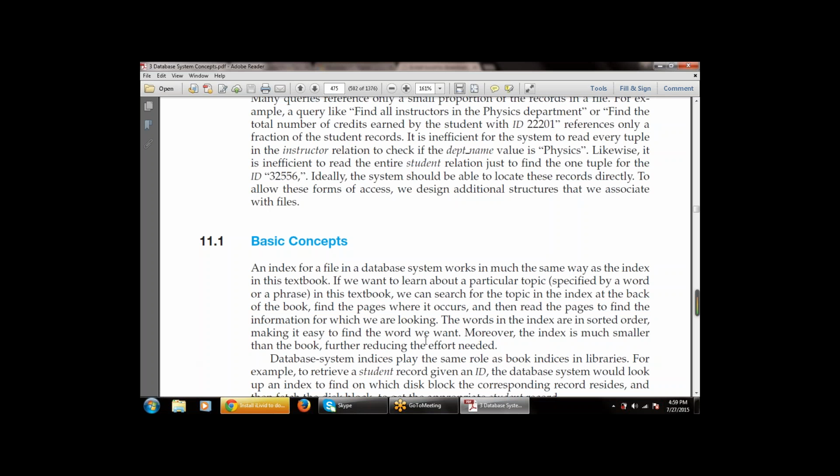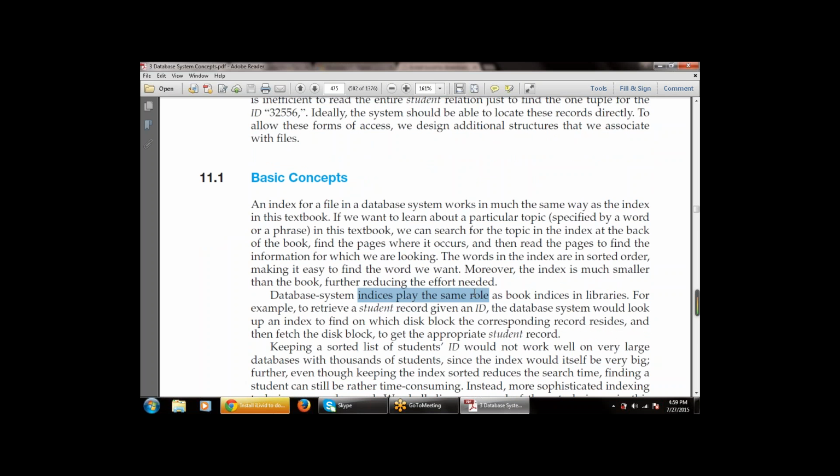That is, first of all the A characters are available, then B, then C, then D. Moreover, the index is much smaller than the book, further reducing the effort needed. That is, the database file index is very similar, and it is also much smaller than the book itself. Database system indices play a very important role, like book indices in a library.